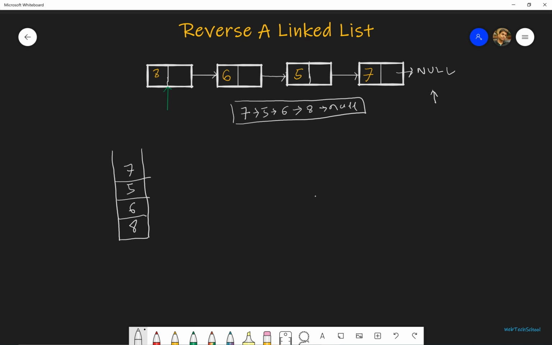and I will start popping out my stack. Let's pop it out. Once I am popping out, I will recreate my entire linked list. So I'll first pop out 7 and add it to my linked list. This will be my head. Now to the head.next, I will pop 5. I will add it. Then I will pop 6.